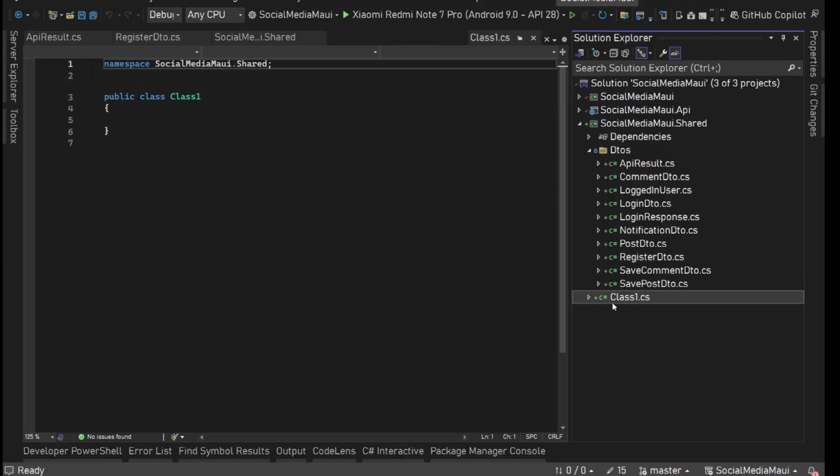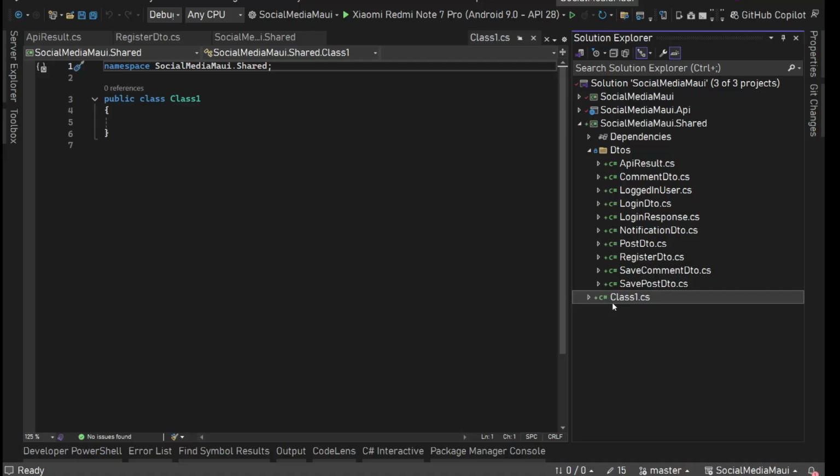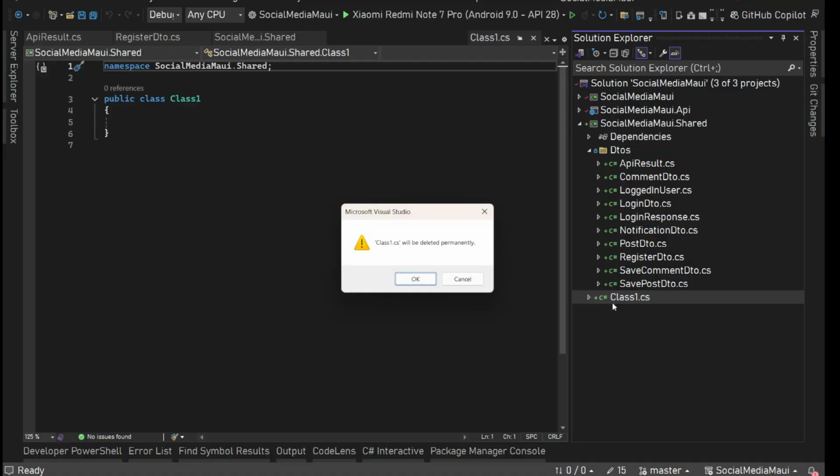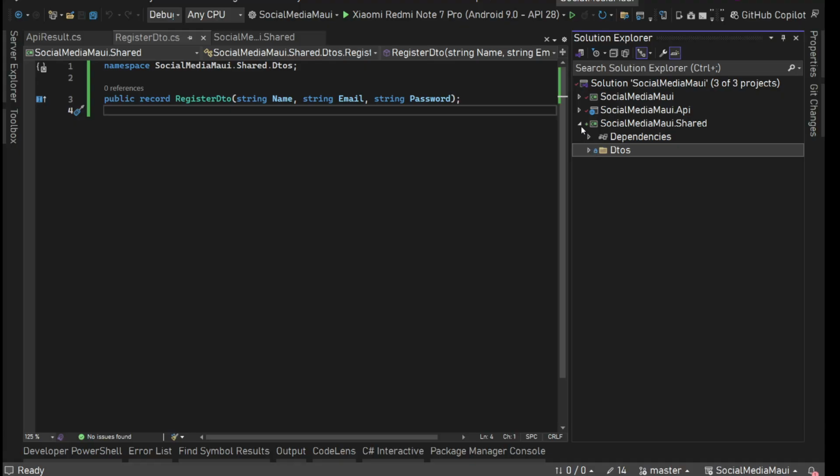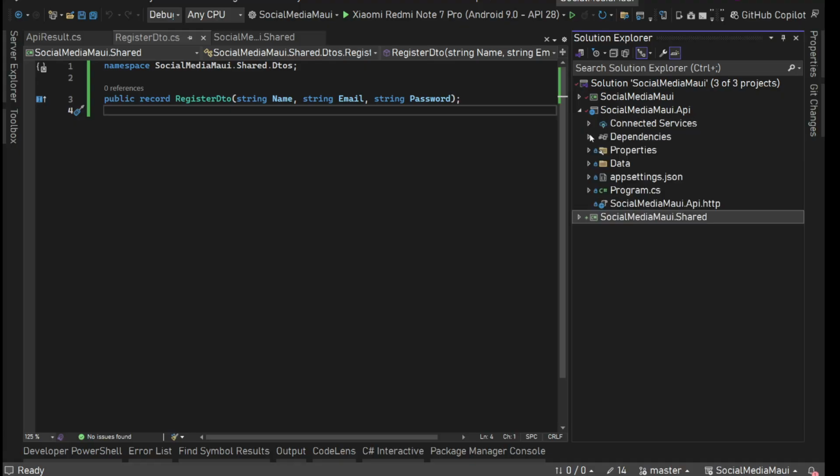Let's delete this class1.cs which comes automatically when we create the class library projects. We don't need this now. And with this, all our DTOs are ready. Now we can start working on our service layer in our API project.